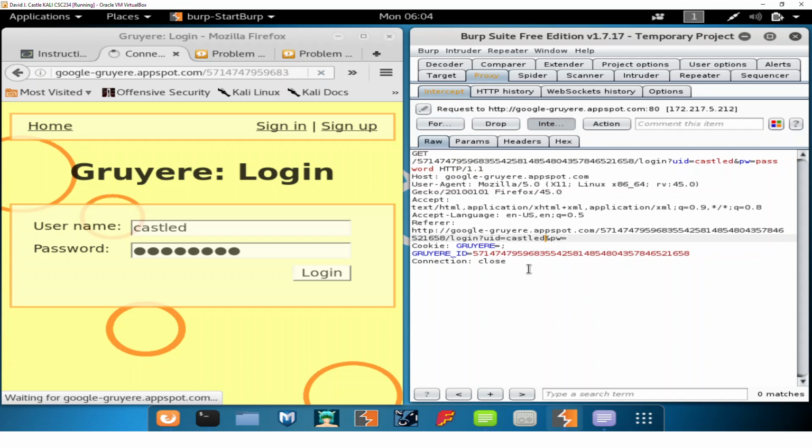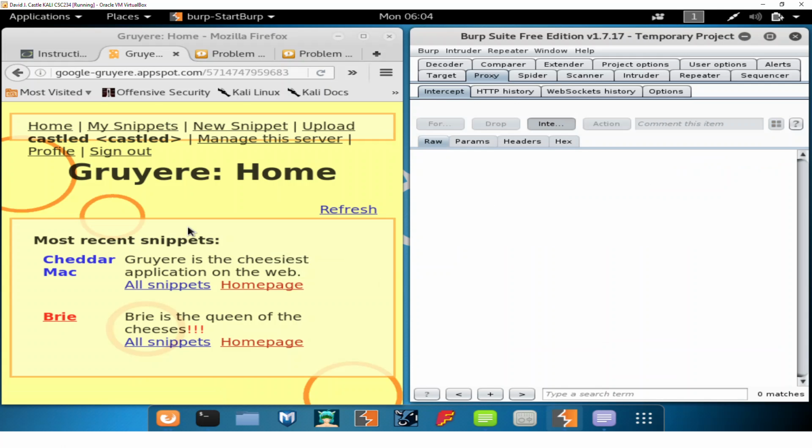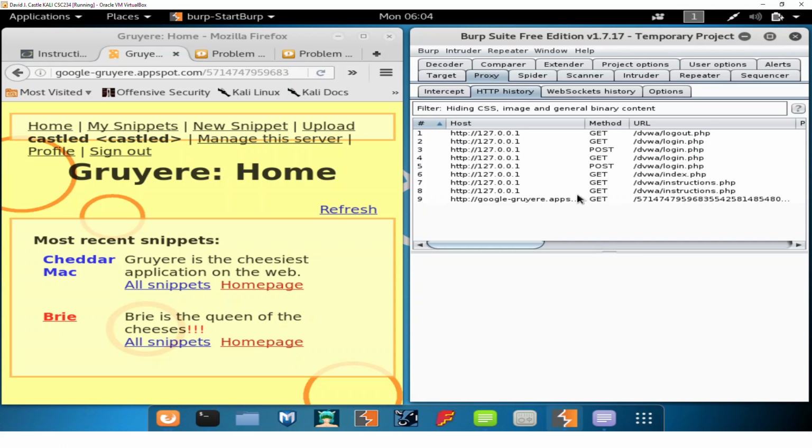You can also use this to alter things on the fly. So I have this cookie here. I could just make the cookie ID 1. I don't know what that's going to do. I've never tried it. Let me in.